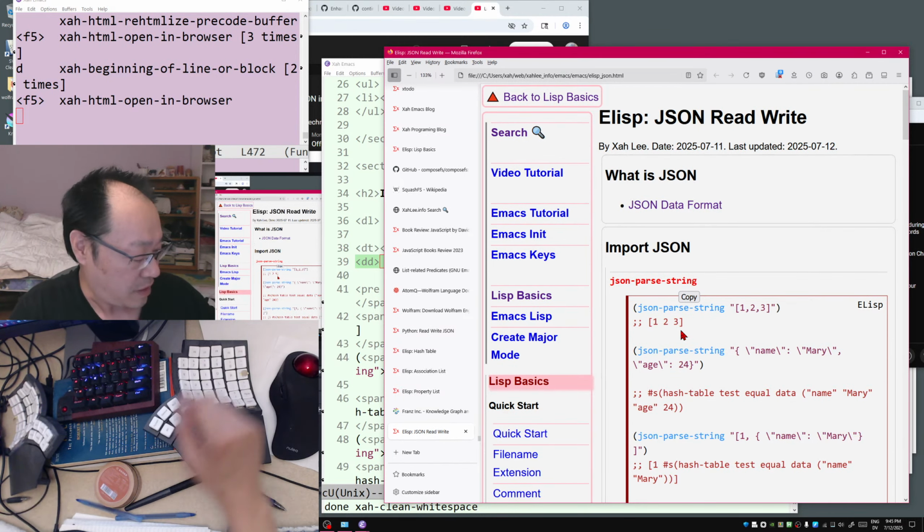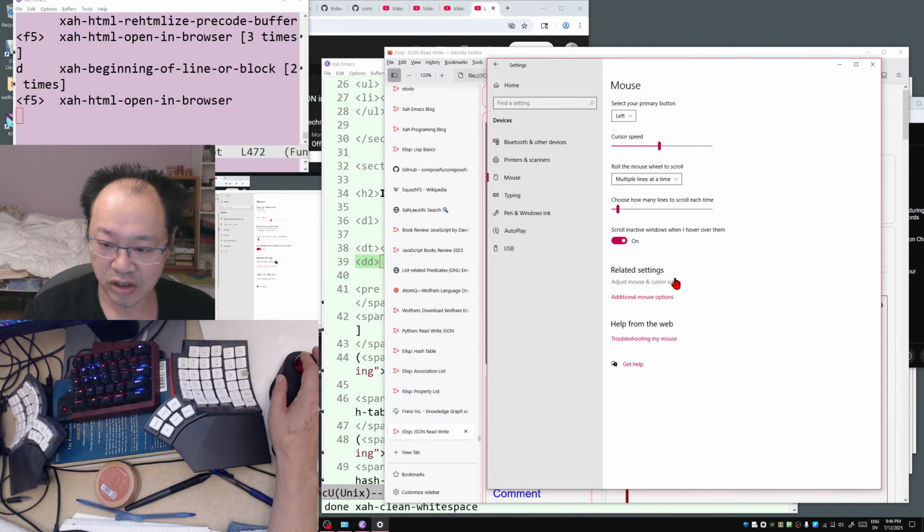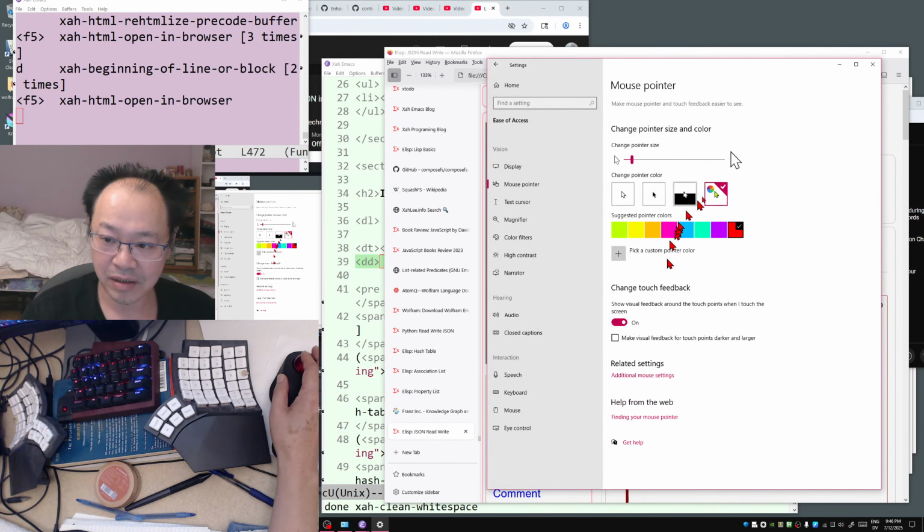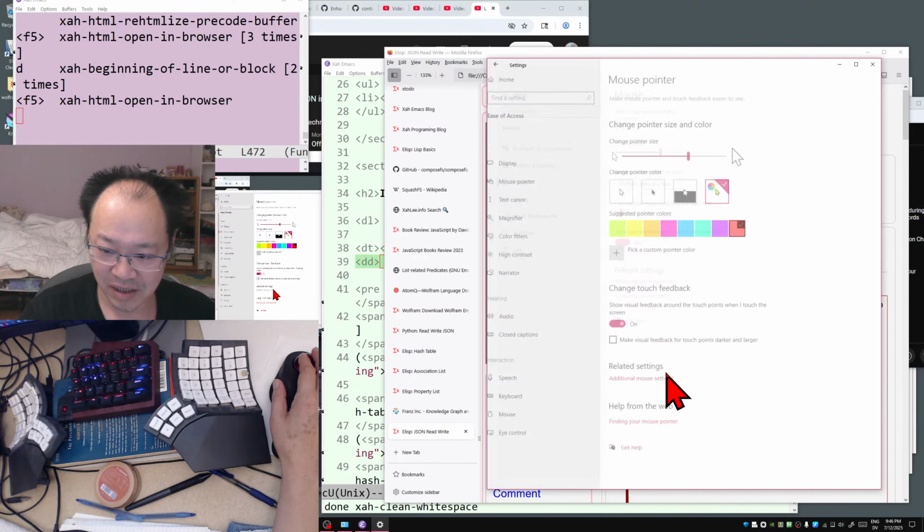So all you have to do is go to Control Panel, or let me show you. Just go to Windows Preferences, go to Devices, then Mouse, then Adjust Mouse and Cursor Size. There, you can make it huge. You can make the cursor a huge, mega mouse cursor. And if you want a trail, then you click on additional mouse settings.